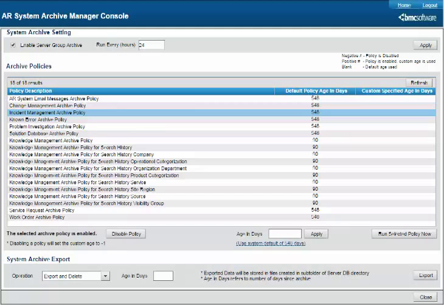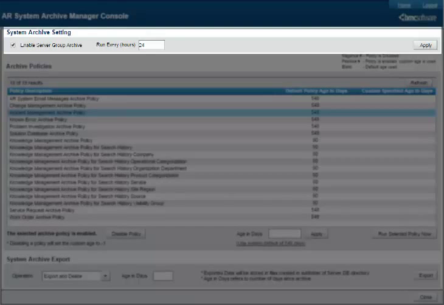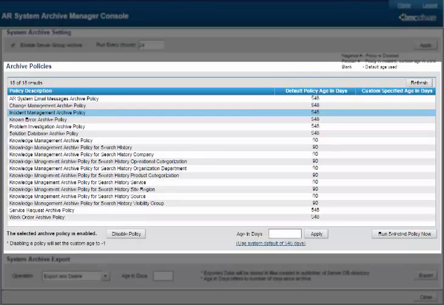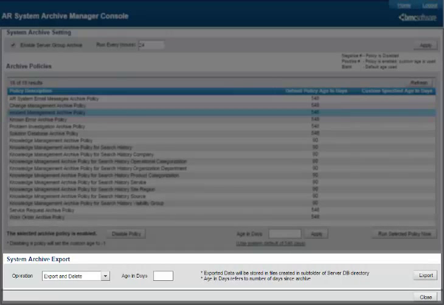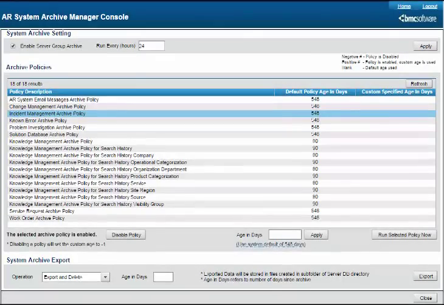By using the Archive Manager console, you can turn the archiving process off and on, manage the individual archiving policies, and even help to manage the size of your database by exporting archived records that you no longer need. So let's take a closer look.